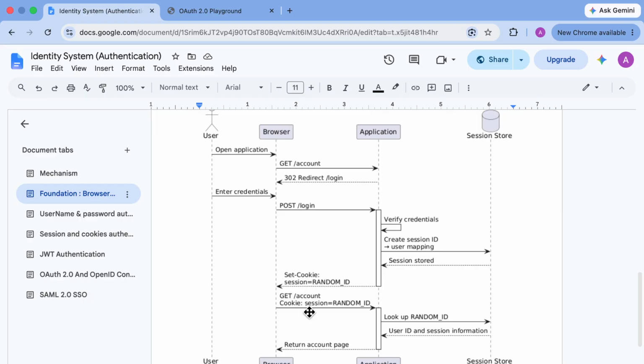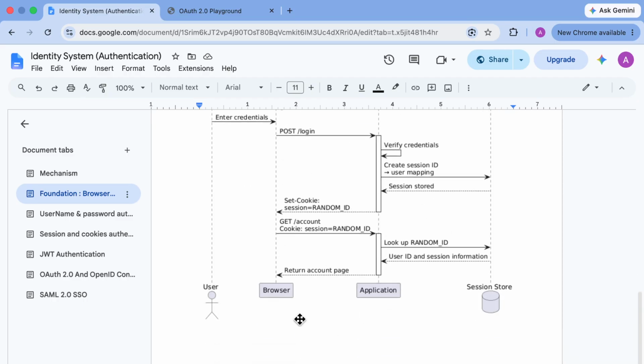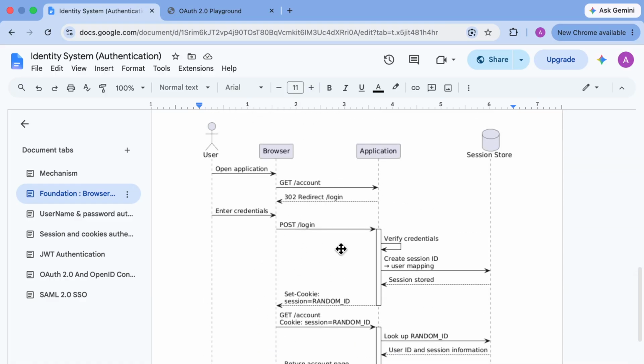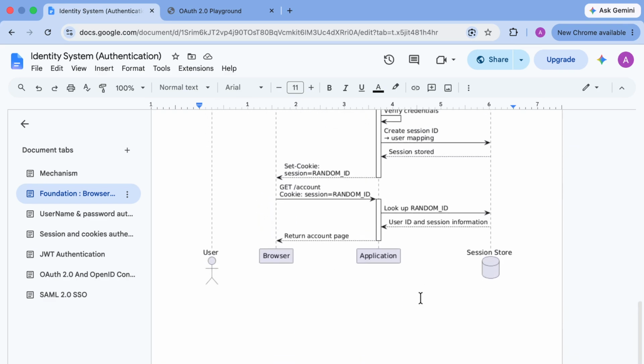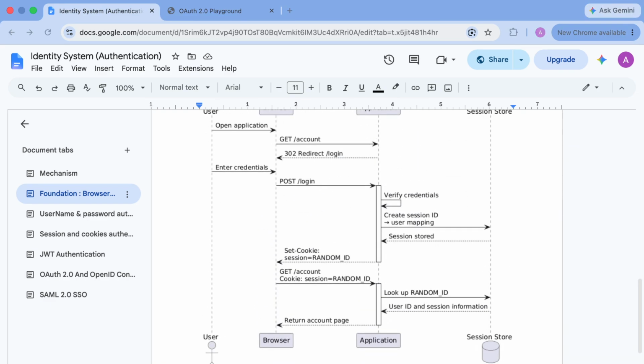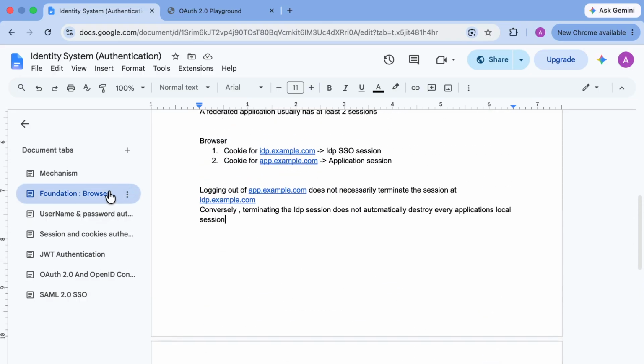For any subsequent request, the browser sends that session ID, and the server looks up that session ID in the session store. Once found, it authenticates that user and returns whatever the account page is. So that's the basic flow of authentication, and this is all about the basic mechanism.